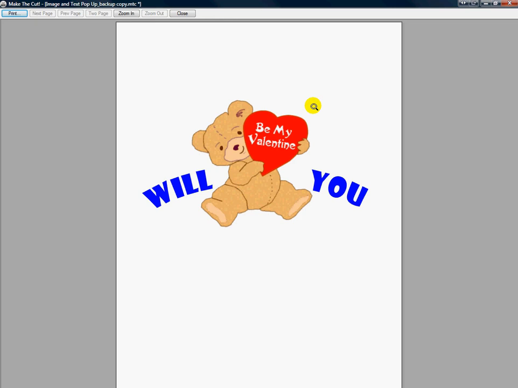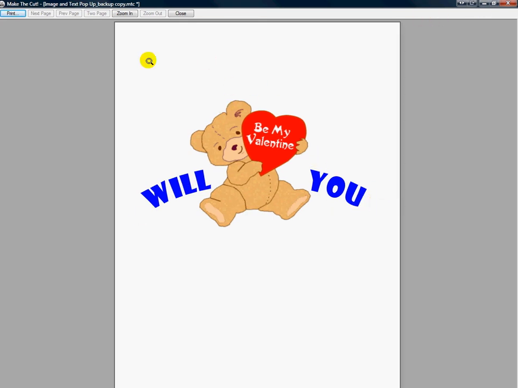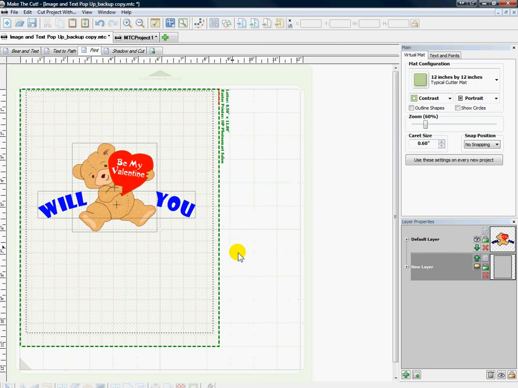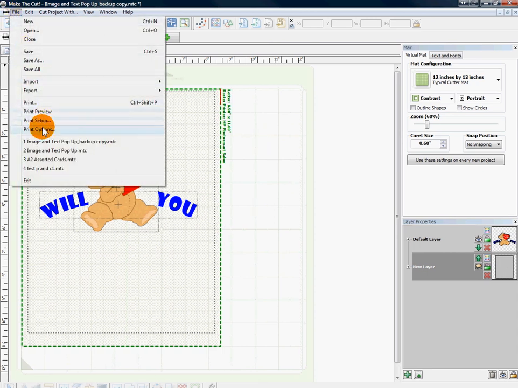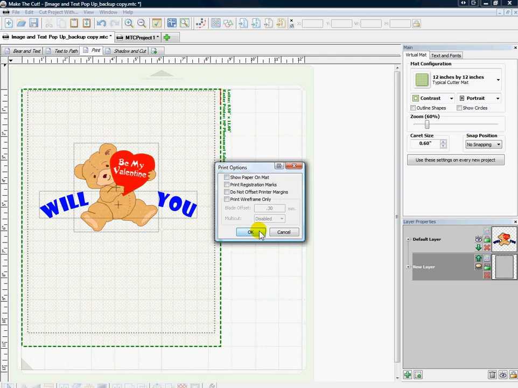So you would want to print this on your cardstock, and then you take it back to your cutter and cut it. It's only going to cut out the tops of the letters and the top of the shape all the way across. So let me close this out and get rid of that, because otherwise we'll keep seeing that. So let me get rid of that Show Paper on Mat.